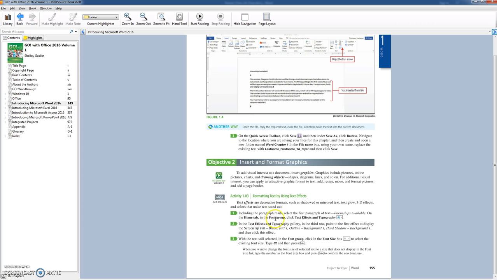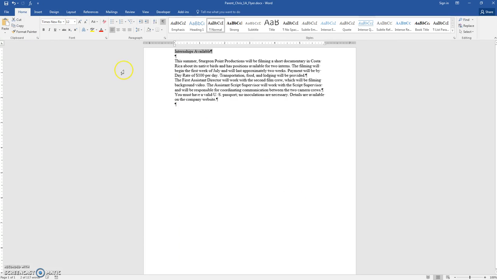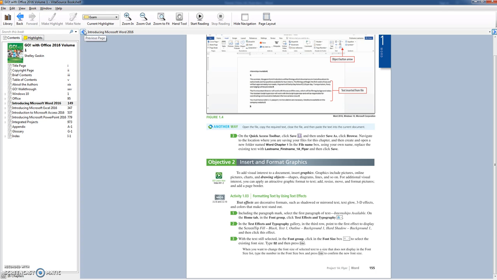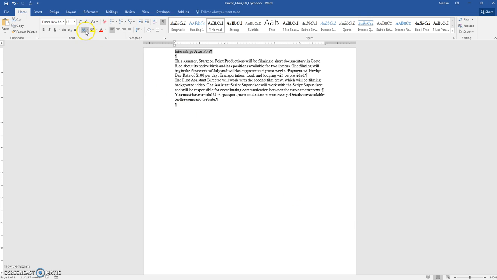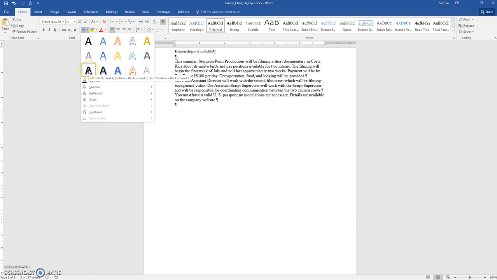Now we go to the Home tab, and in the Font group, we're going to click Text Effects and Typography. Once you're here, before selecting it, if you toggle back, you can look to see which one they want. They want us in the third row, the first effect. It should have a screen tip when we mouse over it of Fill: Black, Text 1, Outline: Background 1, Hard Shadow: Background 1. It is a mouthful, but that's what you want to have in your mind when you're looking at it. So here's the third row, first effect, and there you'll see the screen tip that displays that information. So go ahead and click that.